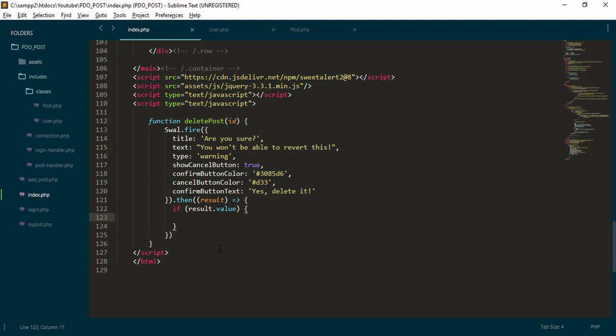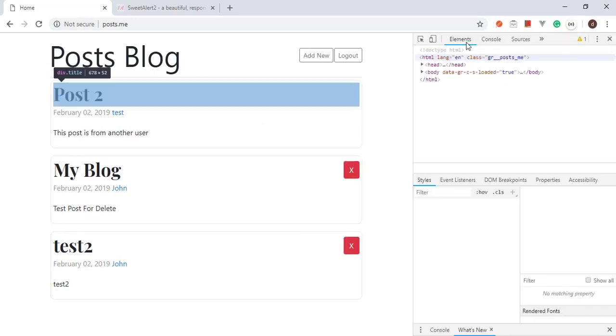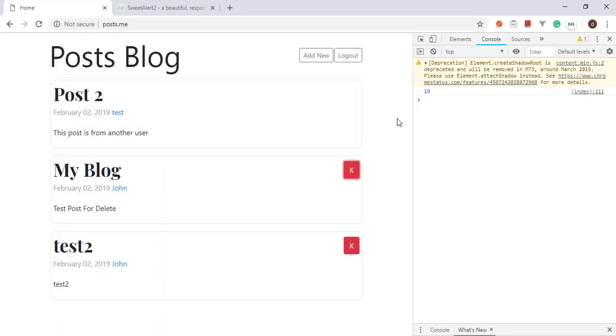print the post ID as well in the console. So that's why I'm just gonna write the same thing here. I'm just gonna come here, I'm gonna review the page, and I'm gonna try to see if it is working. We click this one, as you can see nothing happened because we have to click yes, delete it. When I click yes, delete it, as you can see it prints 19.